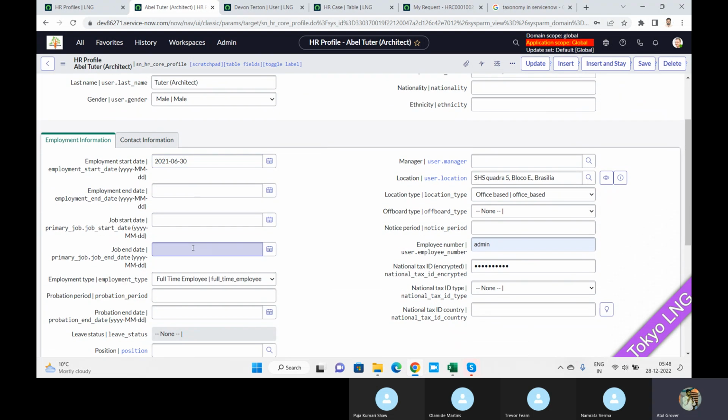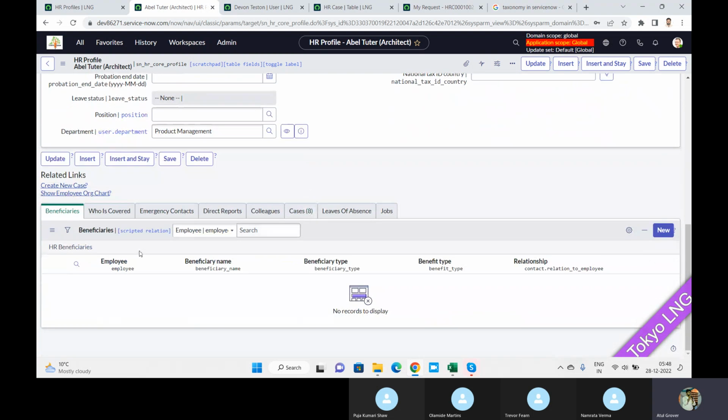Relevant information, everything is there. Beneficiary, who is covered about this as well. Everything will be there. How many leaves of absence, ceremony, job, and all things will be there.